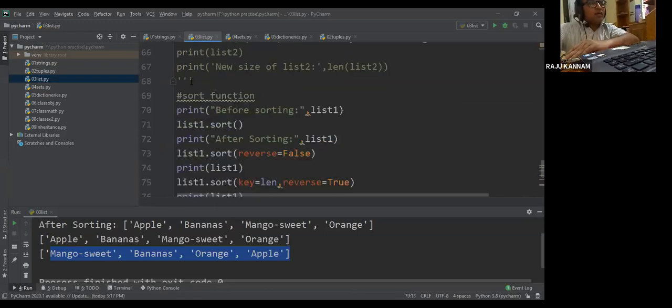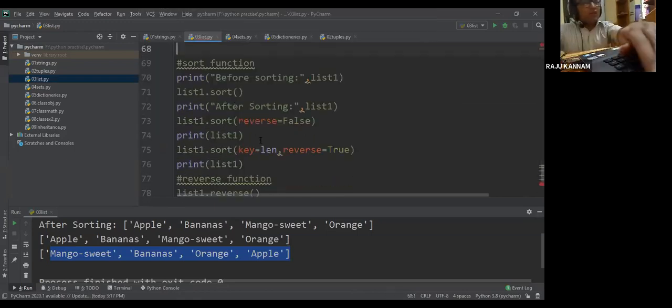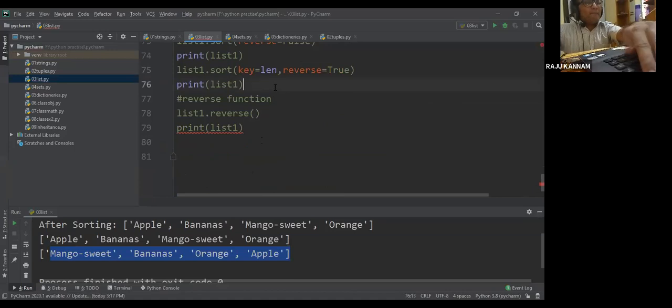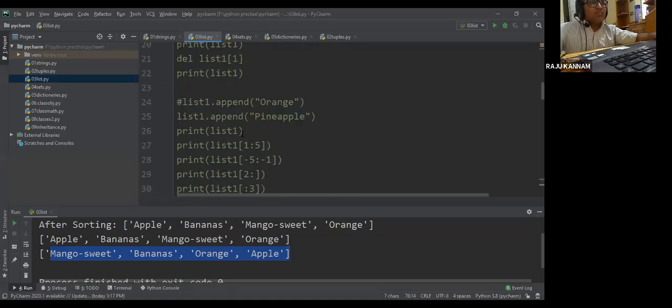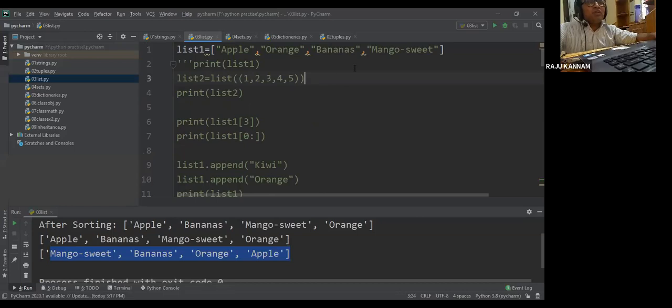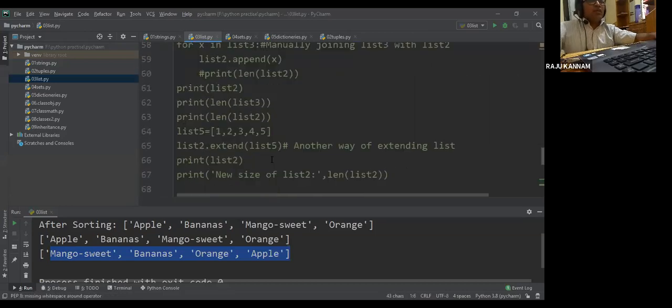For that, they have given one more predefined function called reverse. So what this reverse function will do is, list one. What is the list one here? Apple, orange, bananas, mango, sweet, right? The same list, it will reverse it.